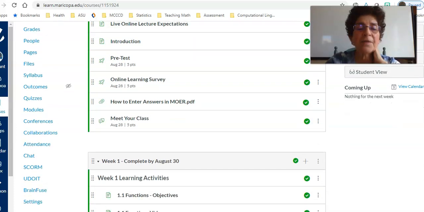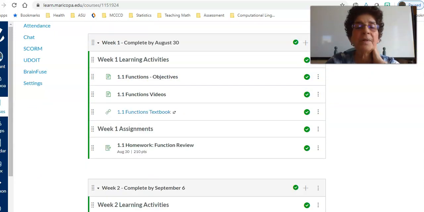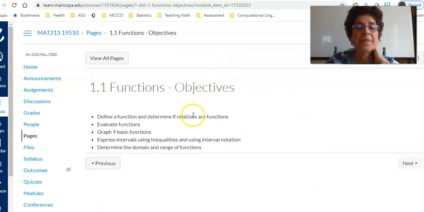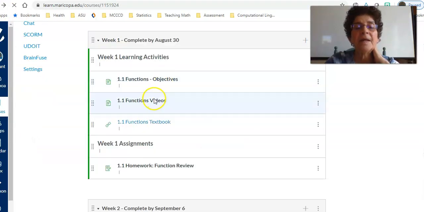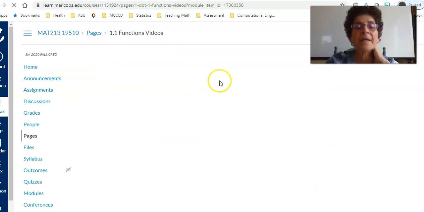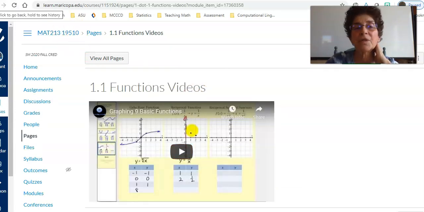Each of the weeks in the course is broken into sections with learning activities. These involve section objectives, in other words, what you will learn in this section. Let's see if I can click on this and bring it up. Okay, so here we're going to be doing a review of the basic types of functions. And then there is a list of videos related to that topic. And again, these are links to YouTube videos. Okay, so you don't have to go searching for anything.